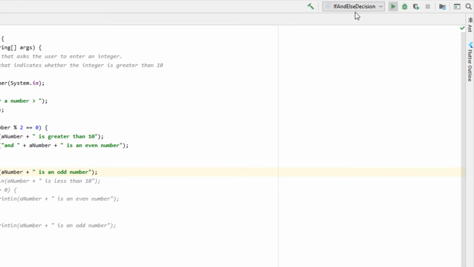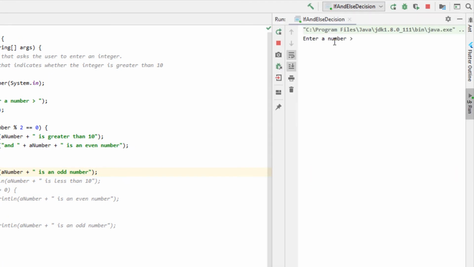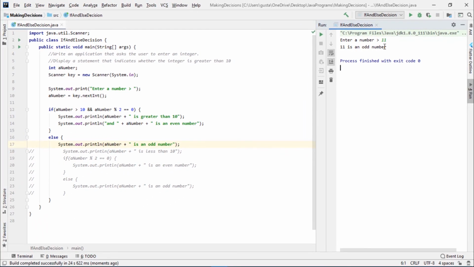Let's run this. We get our prompt message. Let's type our number as 11 and press enter. And our output is 11 is an odd number. What happens is the compiler tests whether the number entered is greater than 10 and also if aNumber modulo 2 is equal to 0. If both of the tests are true, then the print statement of the if is displayed, else the print line statement for the else is displayed.